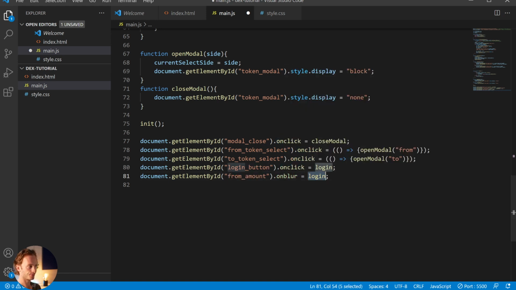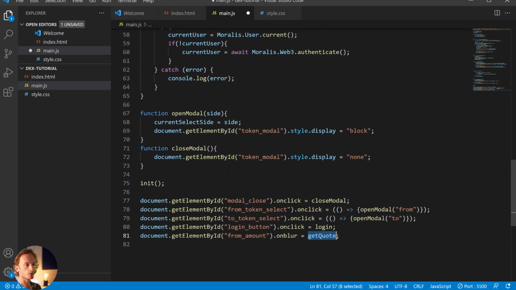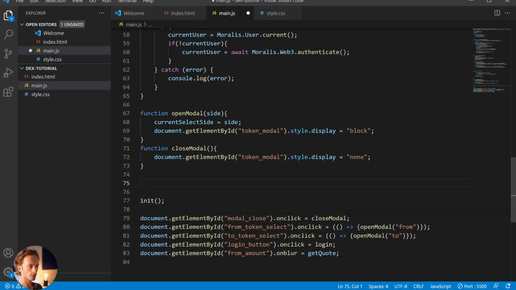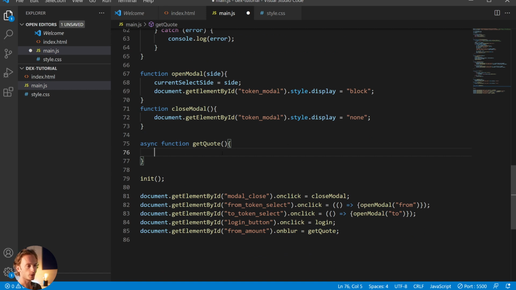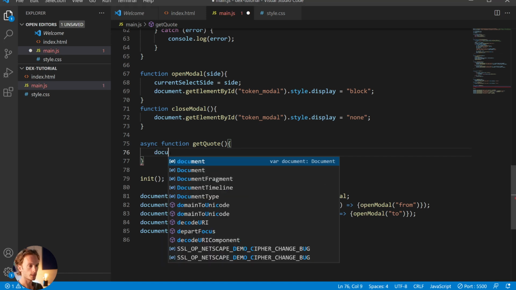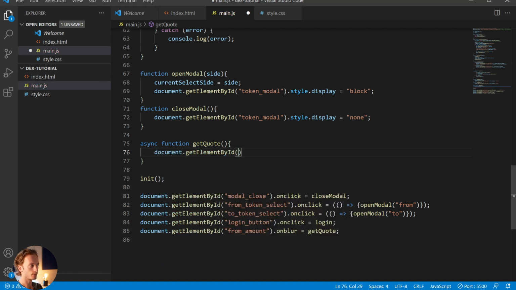Then we're going to run a new function. We're going to call it get quote. We're going to use that in order to get a quote from 1inch using the 1inch plugin. So this is going to be async. Async function get quote. And what we first need to do is get the value from the actual input field. So document.getElementById for from amount, and then .value to get the value out of that input box. Now we need to save this to a variable, of course: let amount be equal to that.